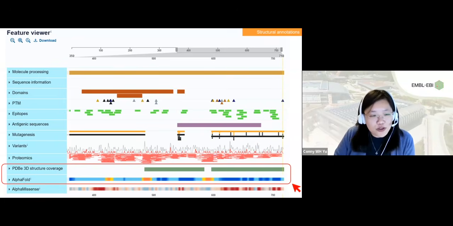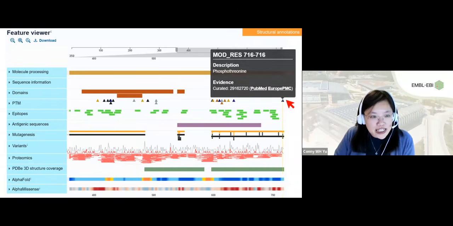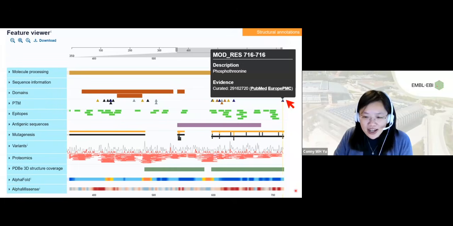I also want to use this to look at an example of PTM. So I'm picking a threonine quite close to the C-terminus at position 716. Clicking this residue on the PTM track shows that there is literature evidence that this threonine can be phosphorylated. You'll see when I click this amino acid, there's a yellow highlight of this selected amino acid across all tracks, in case you want to go through the other tracks as well. And this amino acid is also highlighted in the structure viewer, which in the browser, you should find right below the feature viewer.